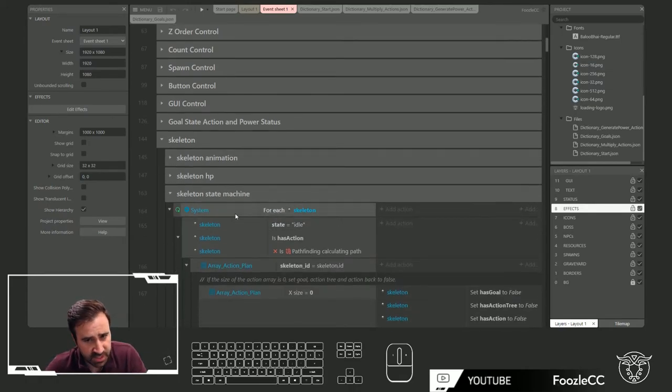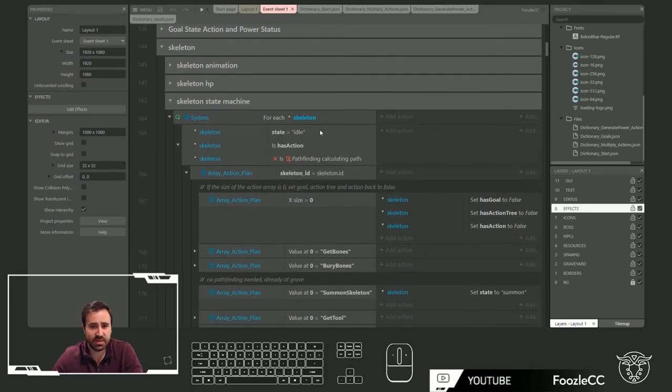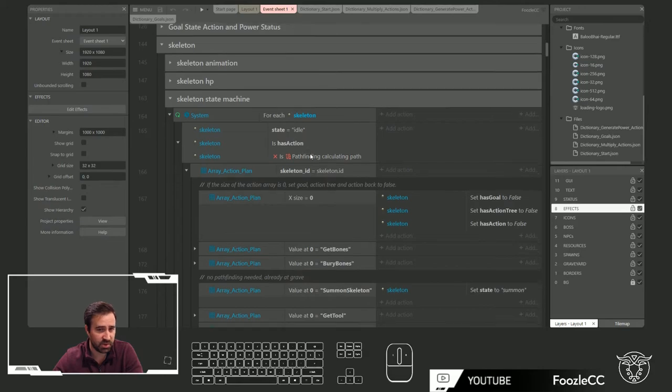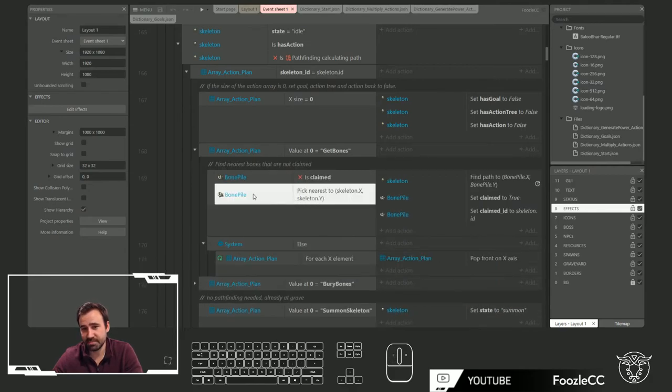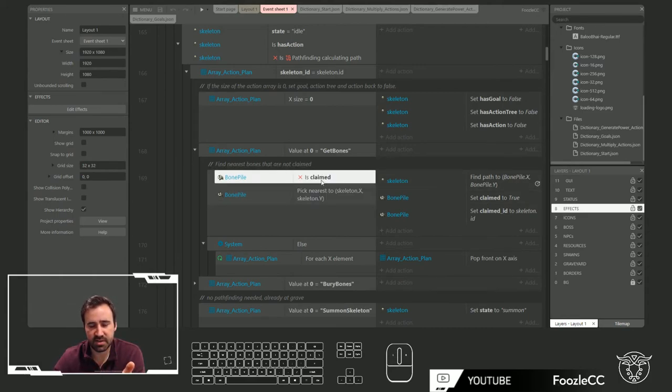So our skeleton is utilizing a simple state machine where it says, if I'm idle and I have an action and I'm not currently looking for a path, well, what I'm going to do is look at what's my current action inside of my array. If it's get bones, I'm going to find the nearest bone pile to my character, and then I'm going to find the path to it. Fantastic. I'm using something called claimed so that my skeletons aren't all fighting for the same resources. My resources are utilizing a Boolean that says, hey, somebody already claimed me. If so, pick something else. And that's why it's pick nearest and not claimed.